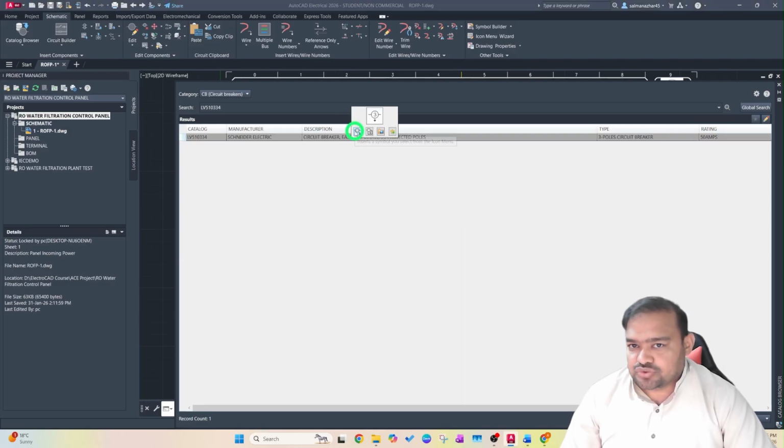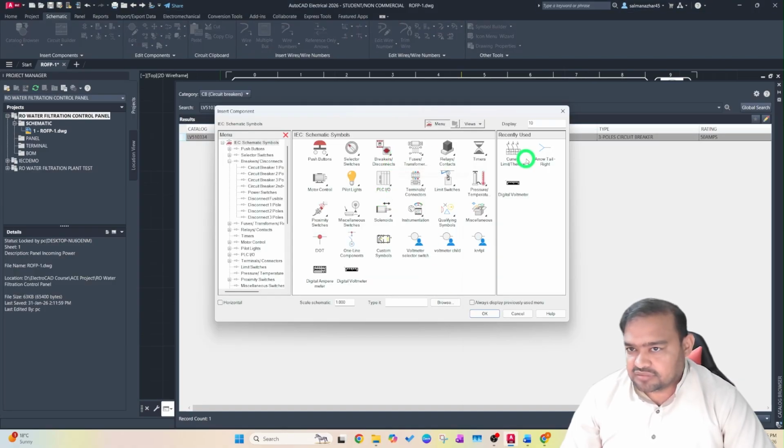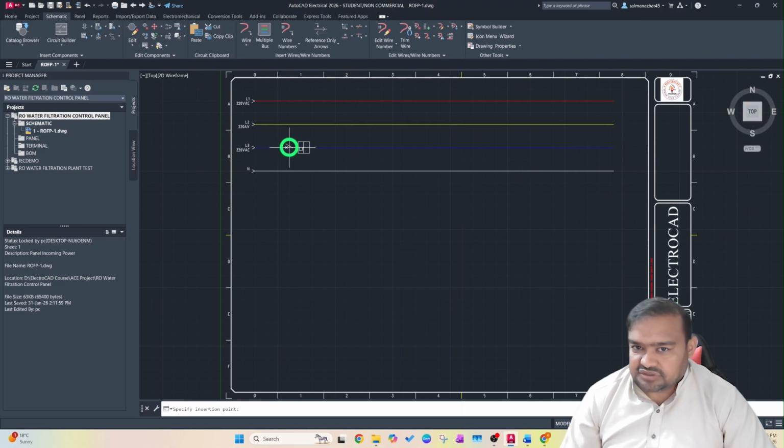It will ask us to assign a symbol to this catalog number. So I will click insert a symbol. You select from the icon menu. I will select the symbol and I will use it as horizontal and click done. It is selected. Close this and start adding it to our drawing.